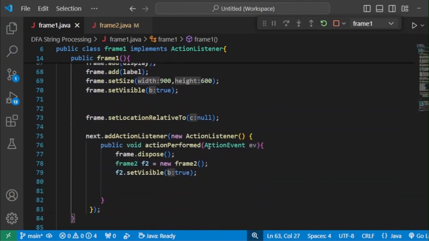After this, we find an action listener which is linked to the next button. When we click on the next button, it will take us to the next frame. When we write frame.dispose, it is used for closing the current frame, and f2.setVisible is used for going to the next frame, which consists of a different DFA.